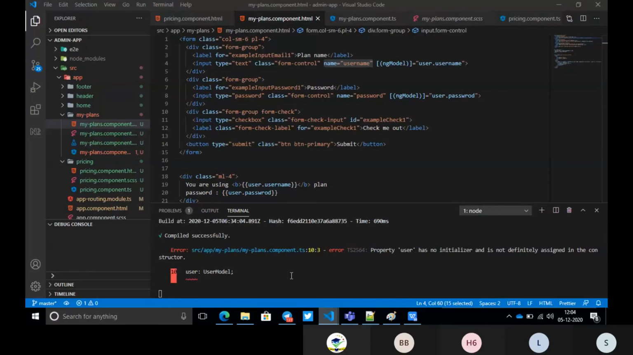You don't need to handle key events, key types and all those things. It is not at all required. Just use ngModel equal to this name, and make sure that you are using a name property whenever you are using ngModel. That is the main concept.